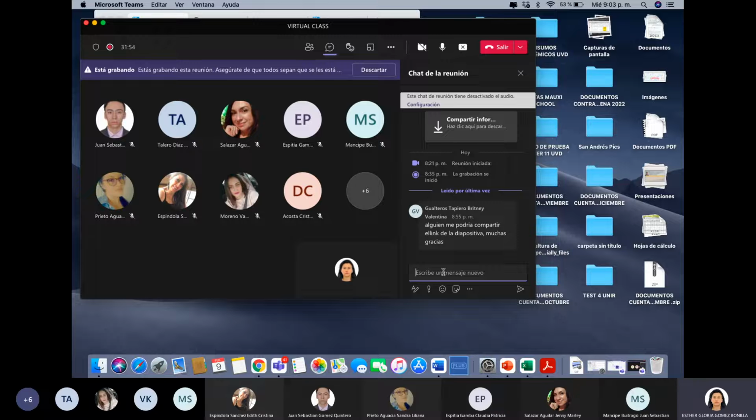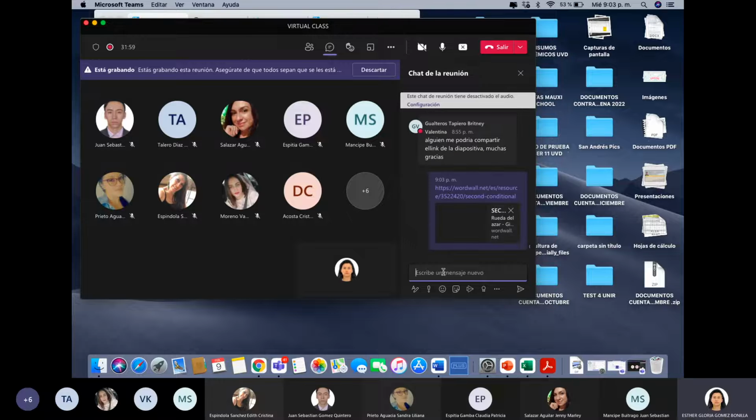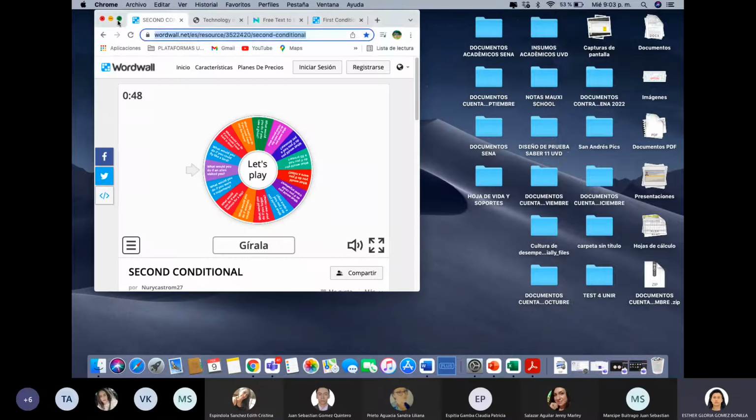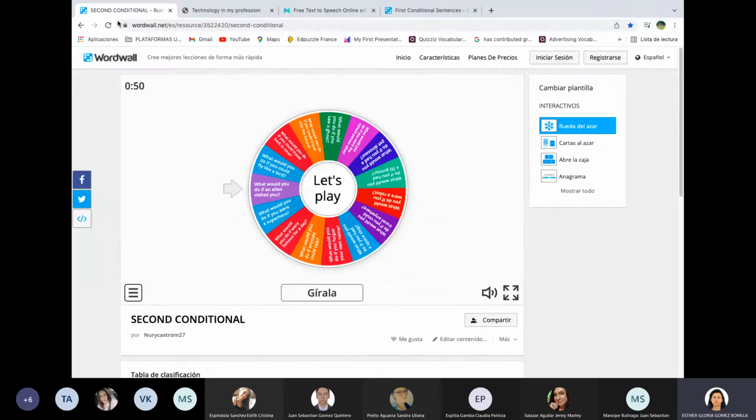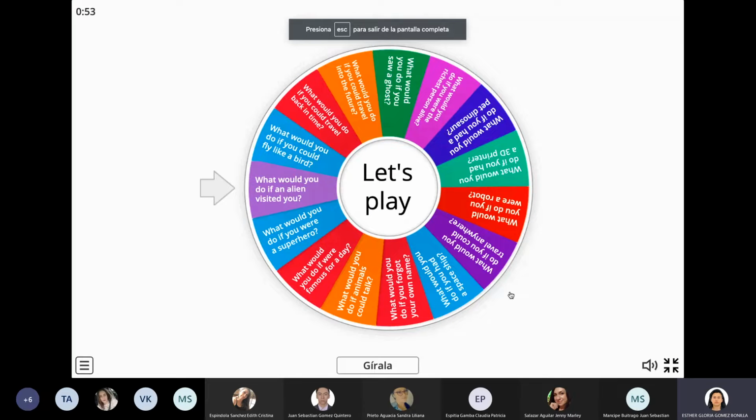And here, you are going to participate answering a question. And the question is about conditional sentences, okay? Second conditional sentences. Remember, imaginary situations. And let's start with the first one.